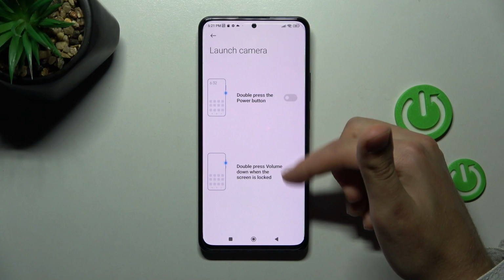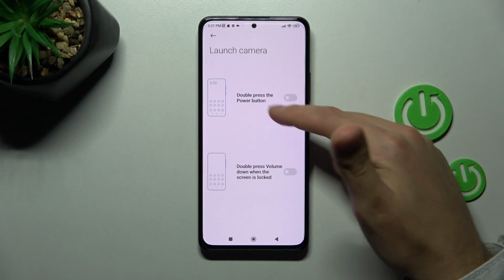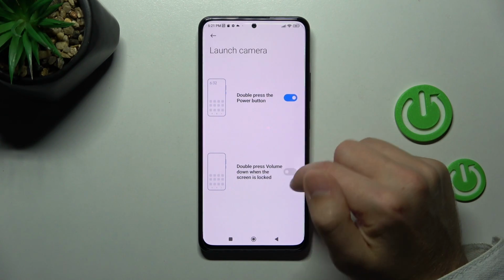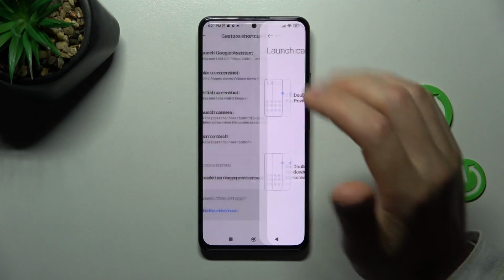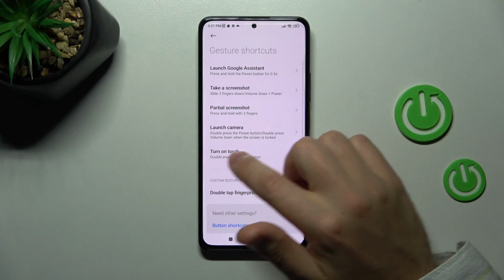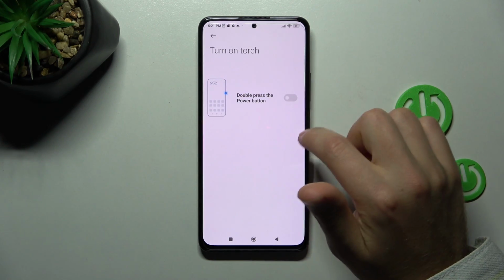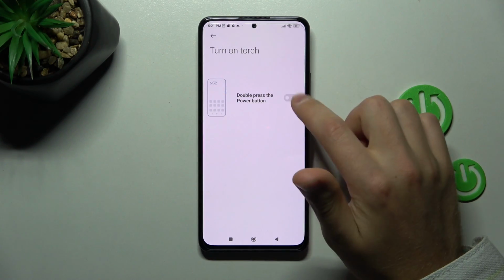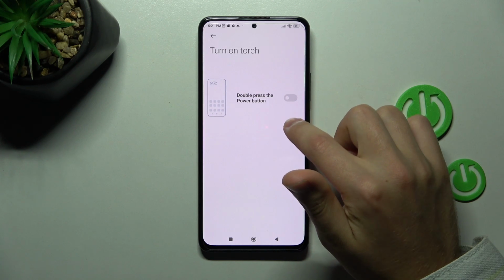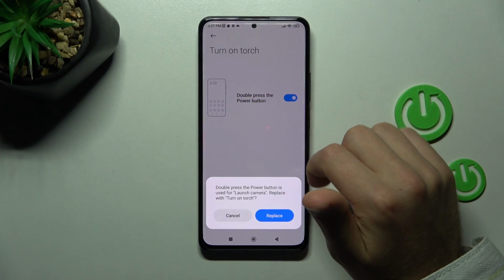Okay, here we got two options, when the screen is locked and unlocked. So activate this same option, go back and maybe turn on Touch, and here we got the same option, Launch camera. So activate this option now and let's see what happens.